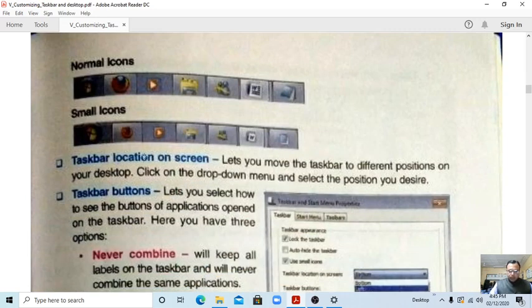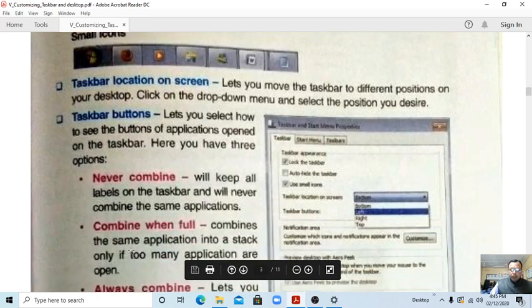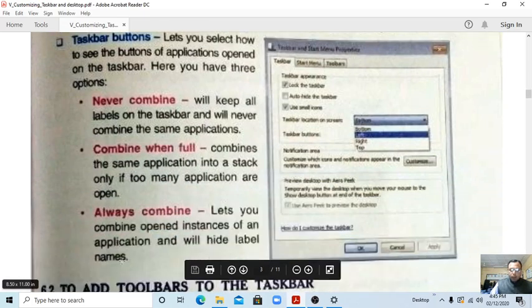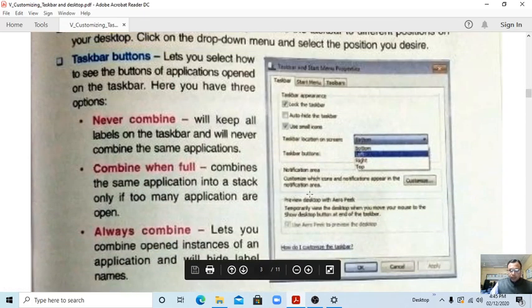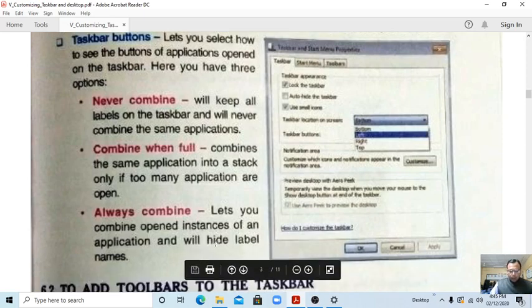Okay, taskbar location on the screen. We can move the taskbar to different positions. Okay, taskbar buttons: never combine, when full, and always combine. Never combine will keep all the labels on the taskbar and will never combine the same application. Combine means all are combined in the form of a stack, and always combine lets you combine open windows of an application and hide their labels.